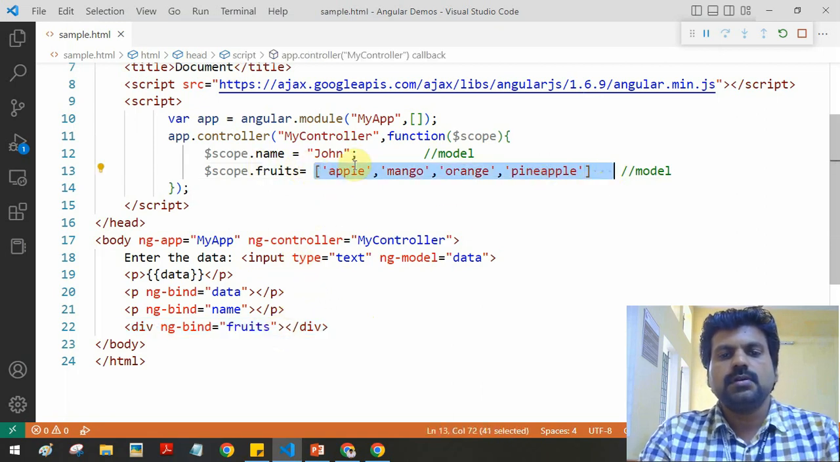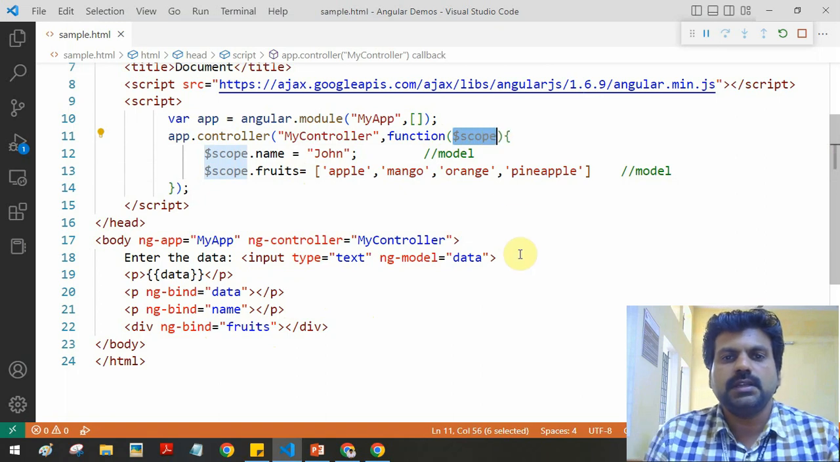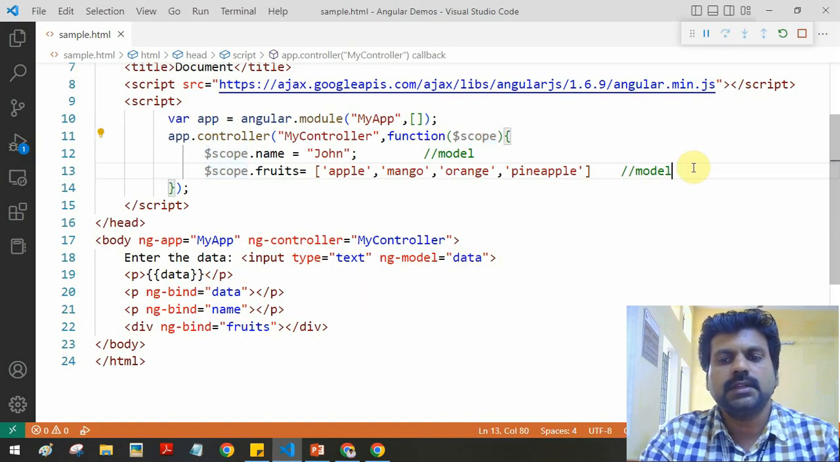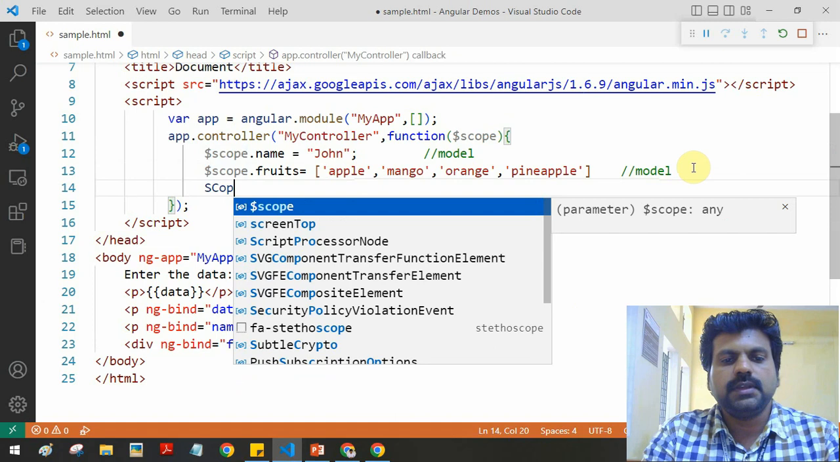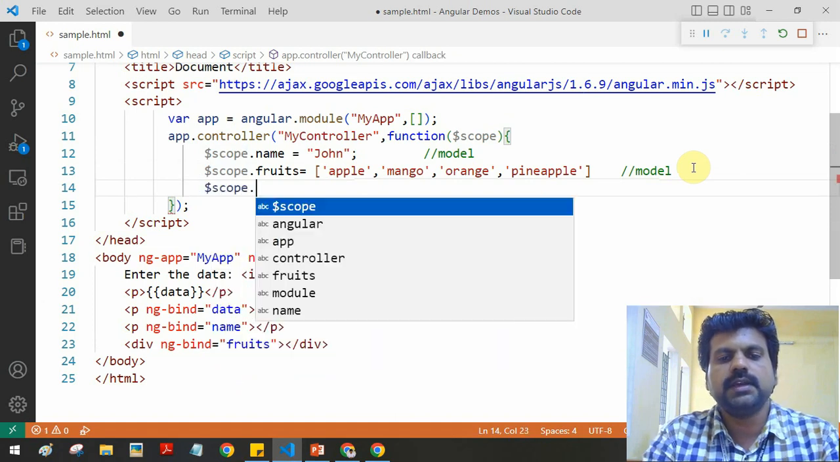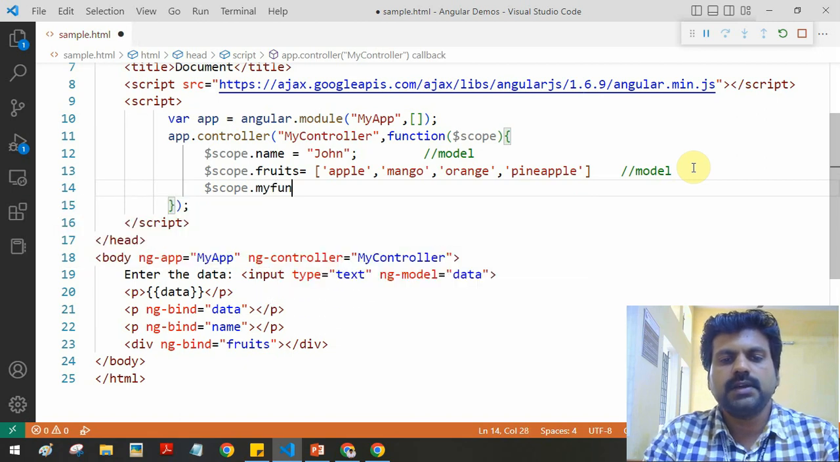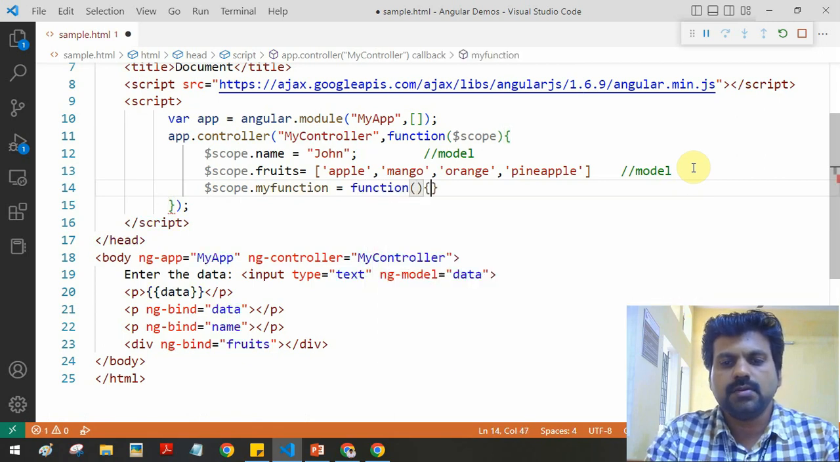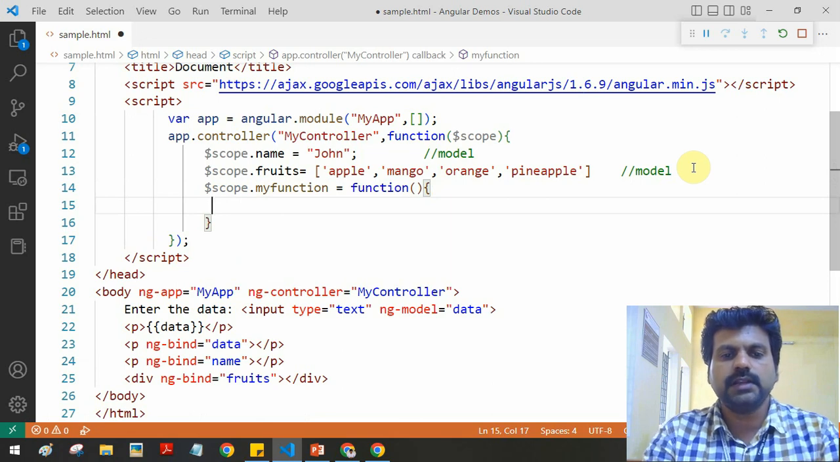Okay, so basically the scope object is used for creating data, and we can also create methods inside the controller using the scope parameter. Now let us understand how to create a method. Using the scope parameter, we can create a function, for example my function. How to write a function: we have to use the function keyword, open bracket, close bracket. So this is how we write the function.